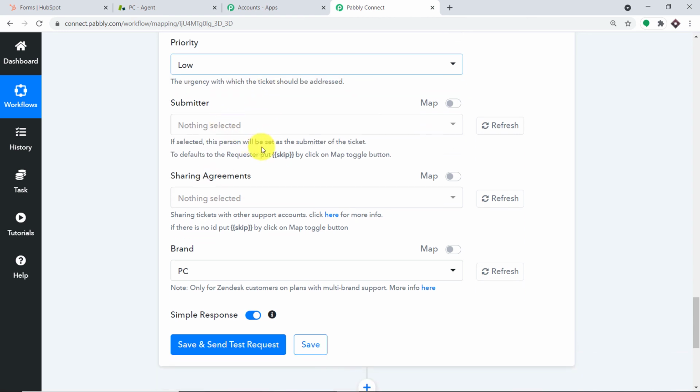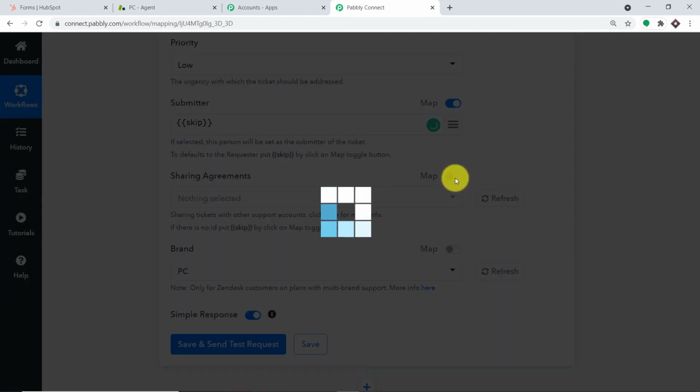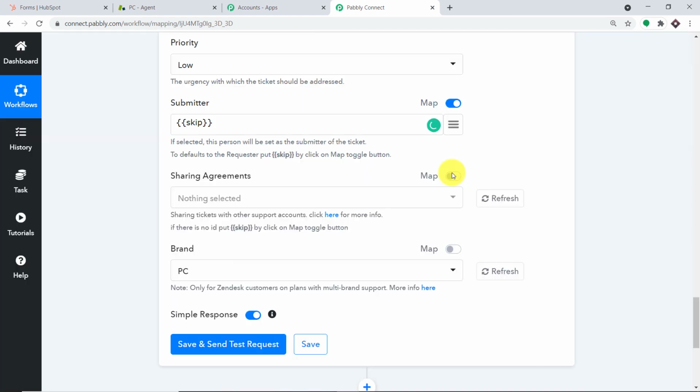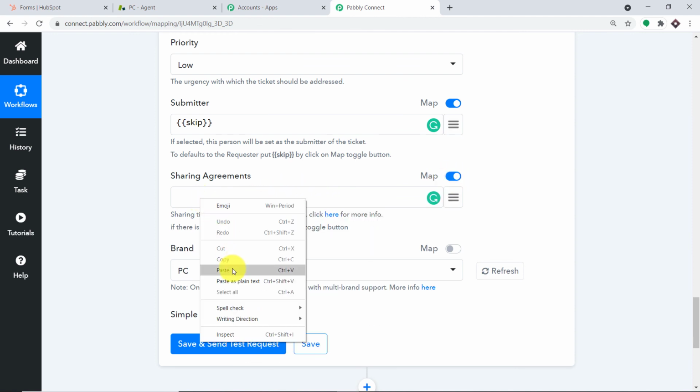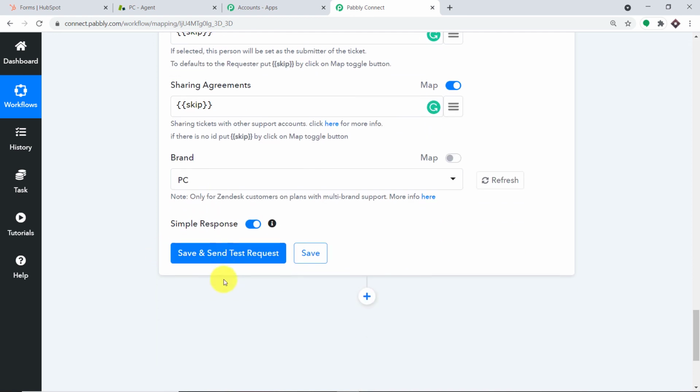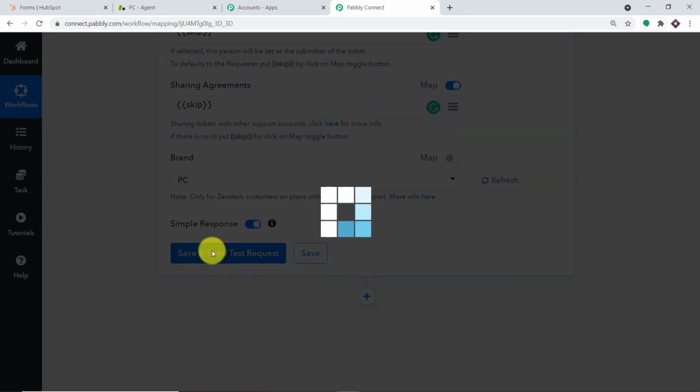And the submitter, since we don't have any details of the submitter, I'm just going to copy this skip. Before I copy and paste skip, let me toggle this to the right and click on paste on skip. Okay, so we have done that. Now coming to this part called sharing agreements, again let me toggle this to the right. It will map this detail, and let me click on paste. The brand is PC, and let me click on save and send test request to create a ticket.